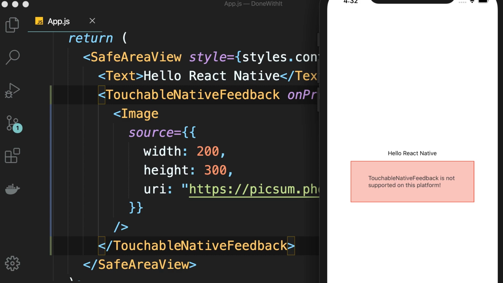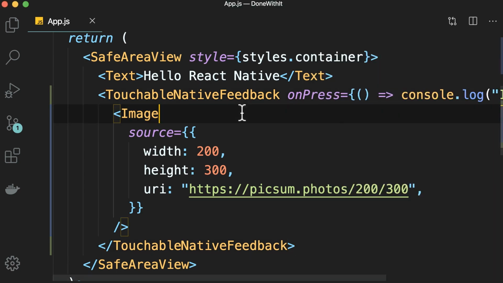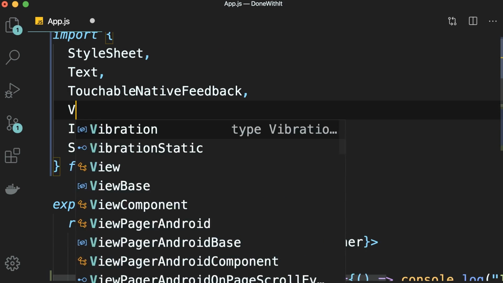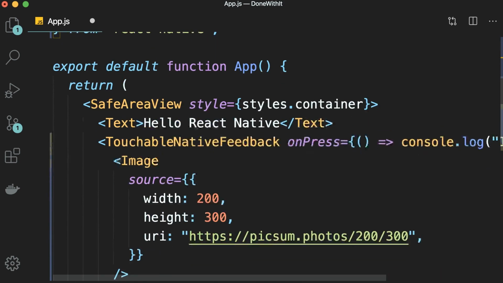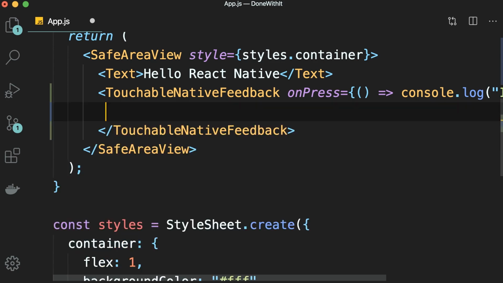Now let's try this touchable on an Android virtual device. So I'm going to bring up my Android virtual device. When I tap on this image, nothing happens. Because this touchable doesn't really work with images, it works with views that have a background color. Let me show you. So back to our code. On the top, let's import the view component. Now, we're going to replace this image with a view.